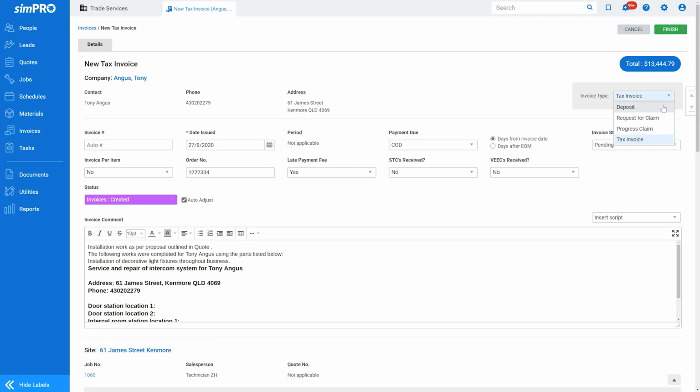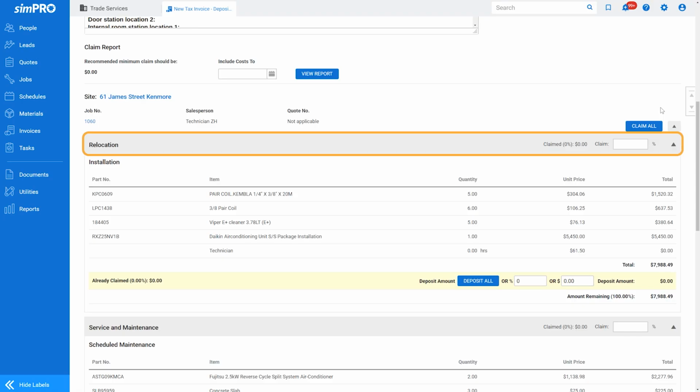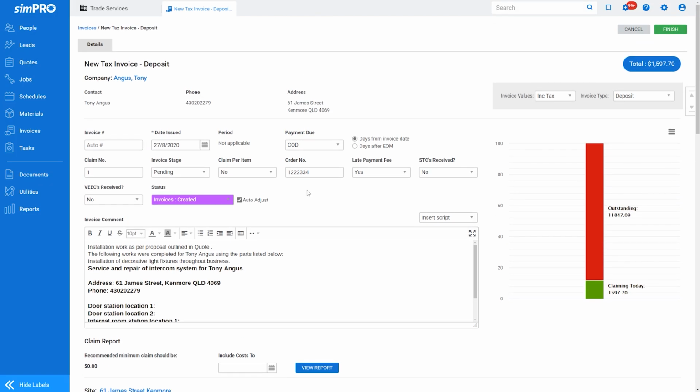Create a deposit invoice to deposit a percentage of a job section or a cost center's full amount, a percentage, or value. Or claim per item to request a deposit covering specific items. Remember, all subsequent invoices will also need to be claimed per item. The graph displays how much is left to invoice.